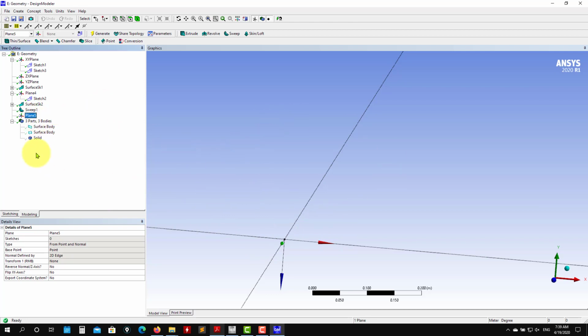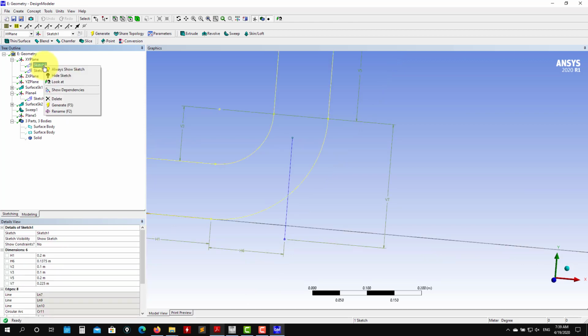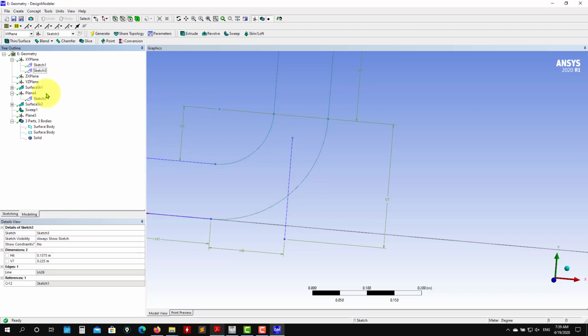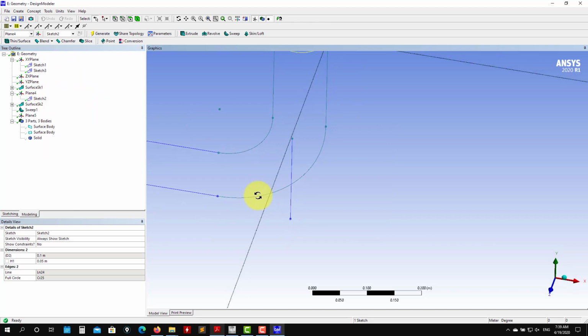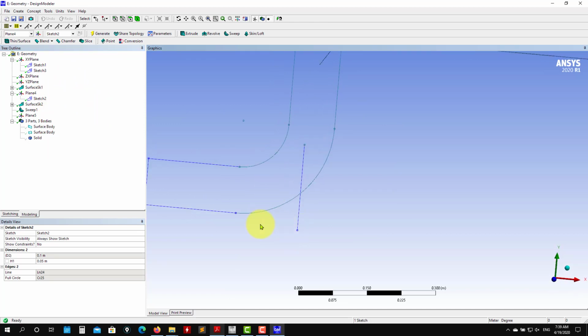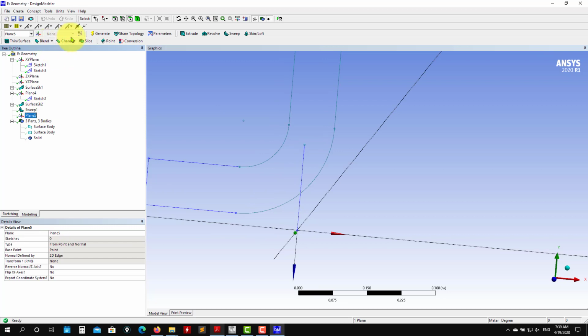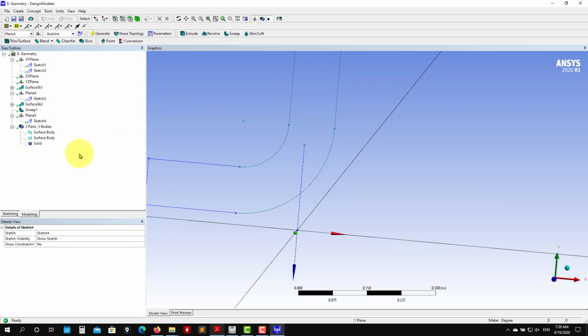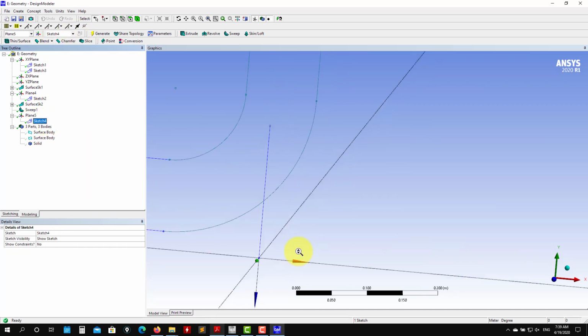So all the sketches, you see that, you don't see that, so you need to make them visible. So you go here, always show sketch, okay, and you will see your other sketches if you want to make them visible always. Okay, so just making them visible. So now in this plane I want to add a new sketch.